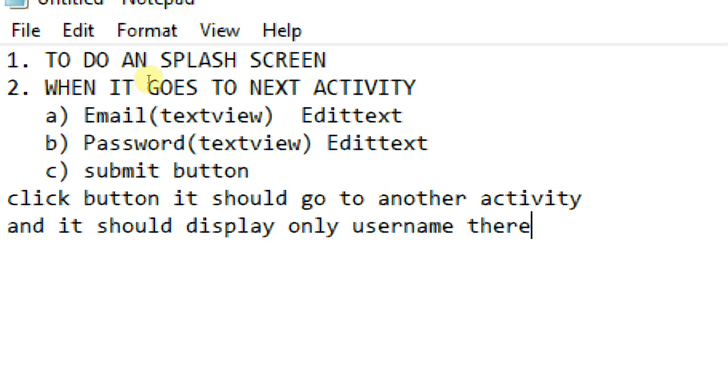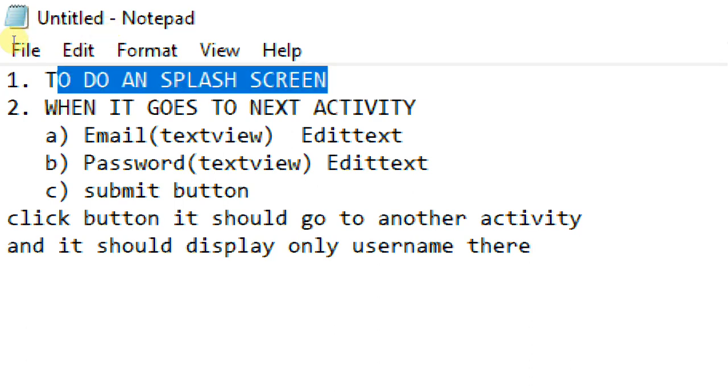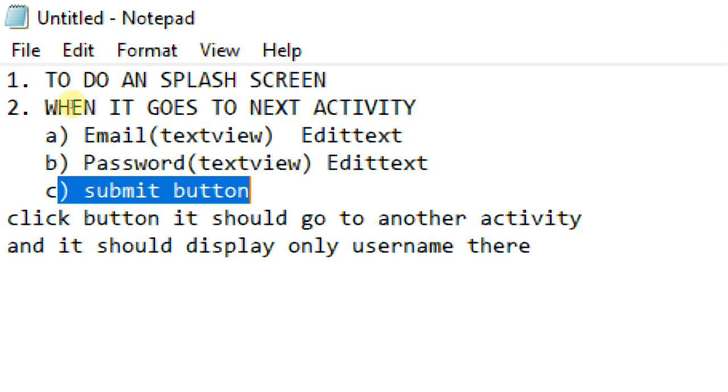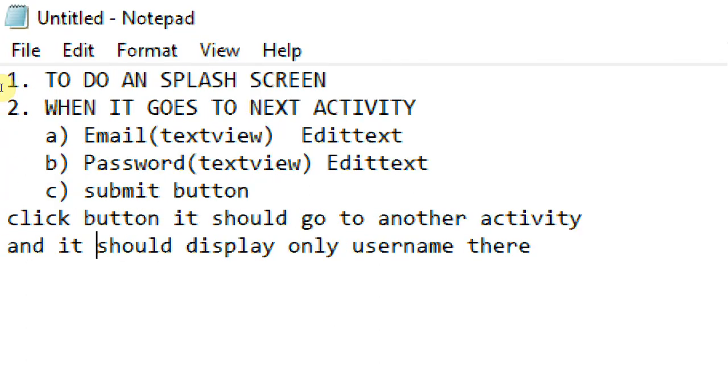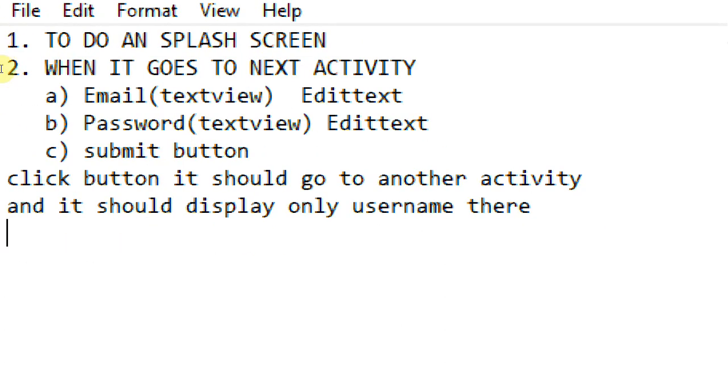Now as you click the button, it should go to another activity and display only the username there. So in total, how many do we have? We have 3 activity files: one for the splash, one for the username and password, and another one for the result after the button. You can design the screen as you want. I'm not going to tell you what to do. You can design it as you like.